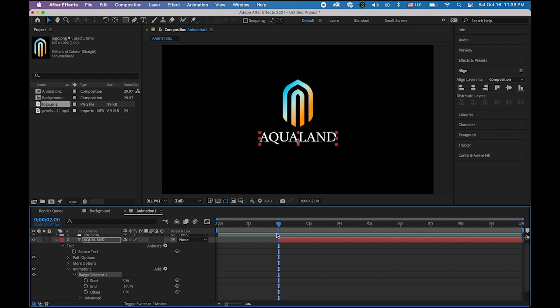So I'm going to start at the 2-second mark. Click on this stopwatch, and then let me move it 2 more seconds, so the 4-second mark, and then increase the percentage to 100. That means the animation happens between these two keyframes.